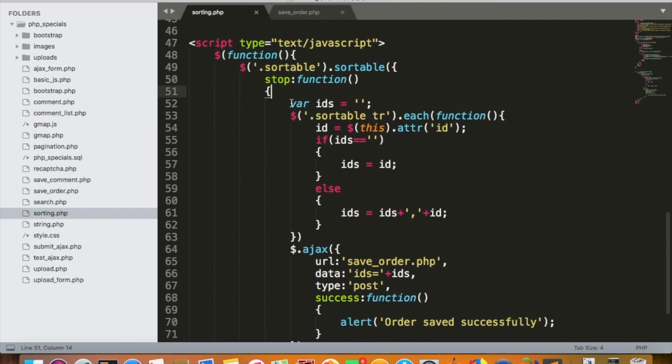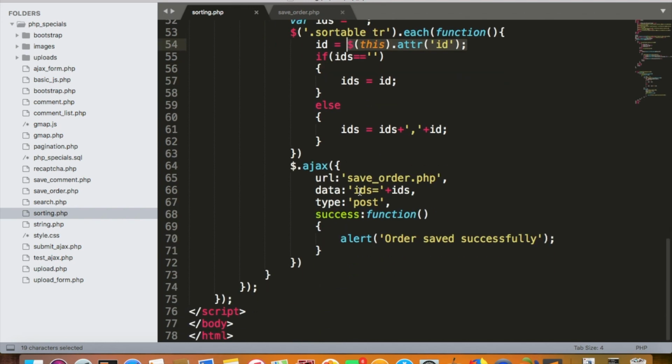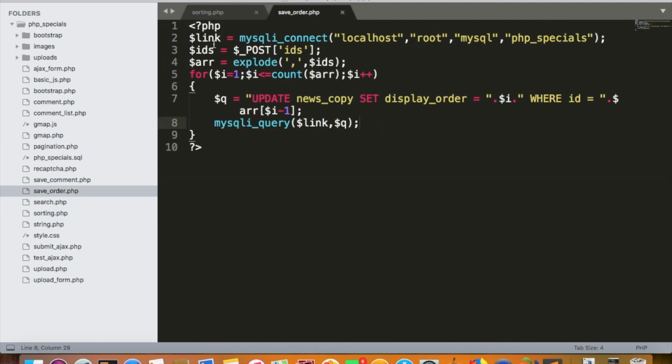The task was, I firstly defined an ID to be blank, and after the sortable is done, I looped through each tr, grabbed the ID of the tr this way, and placed it in a comma separated value, and called save order.php, and passed the comma separated IDs as data. I pulled the data here this way, I exploded it, separated into an array. I looped through each element of the array and updated the display order as per its position. So this is how we implement drag and drop sorting using jQuery UI, PHP and jQuery.